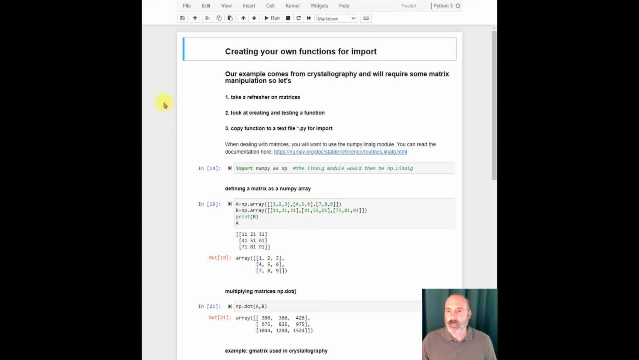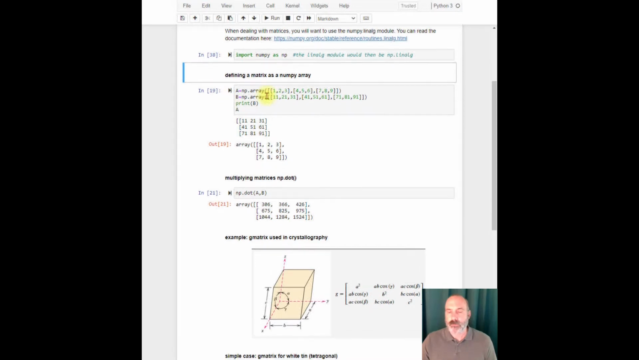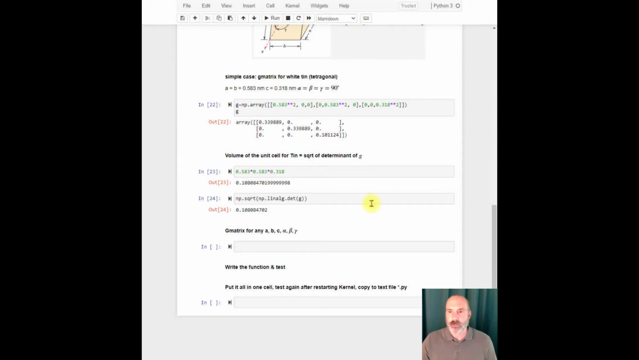All right, welcome back to the second part here on creating your own functions for import. Last time, I'm going to go ahead and run this import. Last time we went through this starter file and we talked about defining matrices, we talked about the dot product, and we talked about the metric tensor.